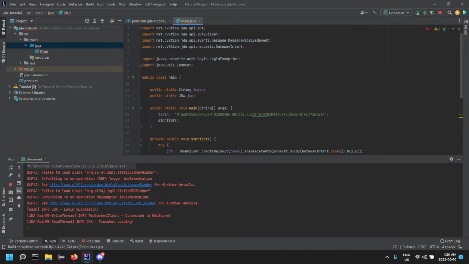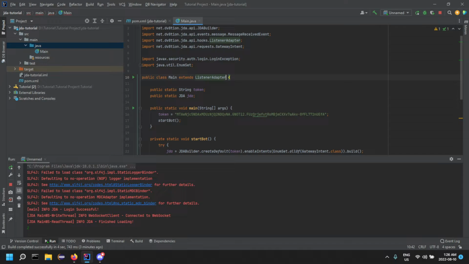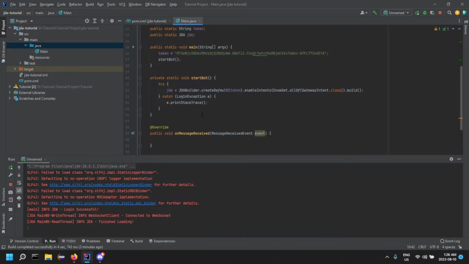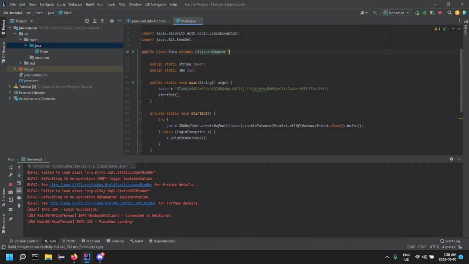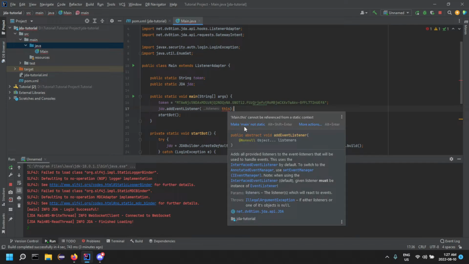Oh, I know why. So right inside of here, we need to extend ListenerAdapter. There we go. And let's also do this. So in the same start bot area, we can do JDA.addEventListener, then this. Make main not static.